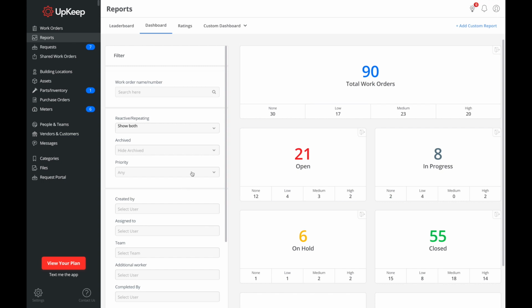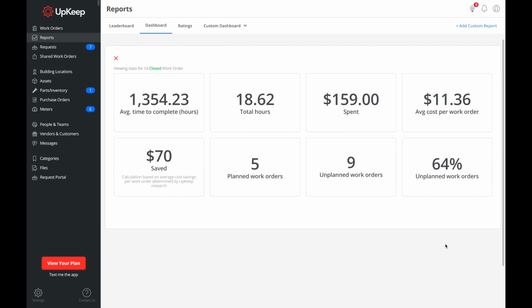Now, what I can start doing is maybe I want to actually see work orders based by priority. I can go ahead and see all of my work orders that are of high priority. I can then actually click into each of these tabs and I can see a breakdown for my high priority work orders that are closed. What is the average time that it takes to complete these work orders? What are the total hours that I've actually spent? The money that I've spent, as well as the average cost per work order.